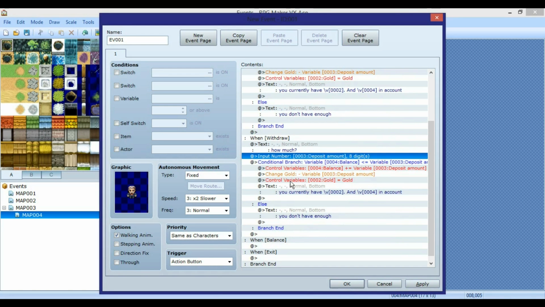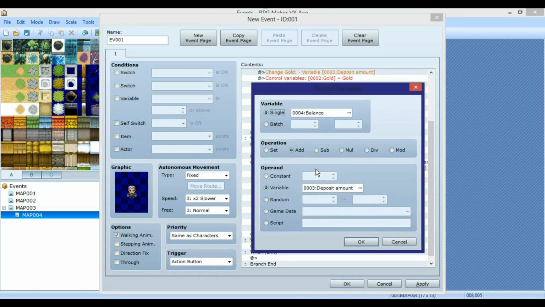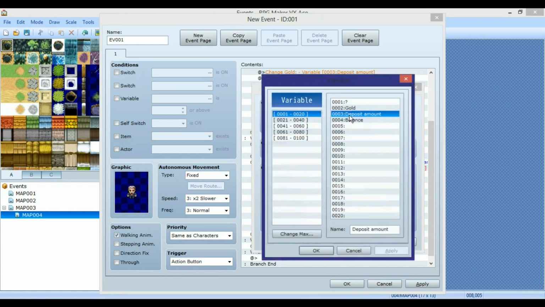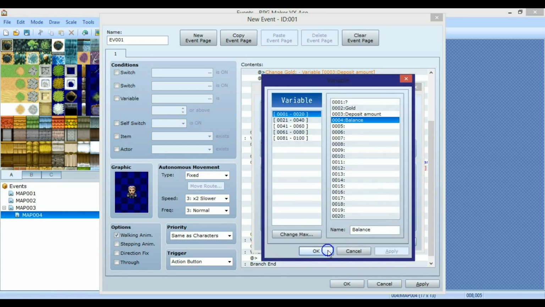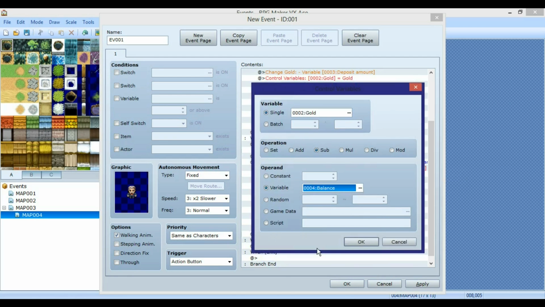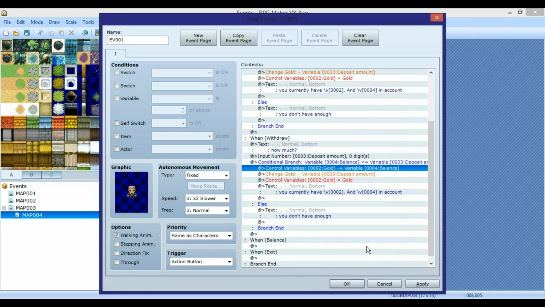Now you just need to change the control variables. As in, you're going to go to this one. You're going to put this one to gold. Then have it subtract by the variable of your balance, I believe. Oh, well, we'll see how this all plays out when we go to actually test it. Basically, it's just a bunch of trial and error.